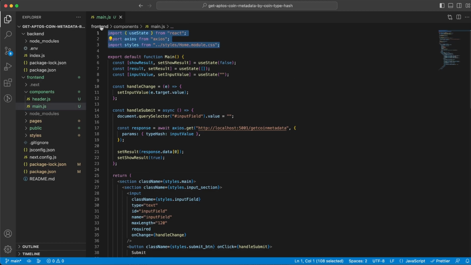So let's import useState, Axios, and the CSS file. Create three state variables, showResult, result, and inputValue. And then we're gonna have two functions. So the handleChange is gonna run when we start typing in the input field. And we're gonna get that value and we're gonna store it inside this state variable. And we're gonna run the handleSubmit function when you click the submit button. And that's where we take this data from the state variable and we send it as a parameter to our backend server when we do an Axios request on the port we specified and on /getCoinMetadata.